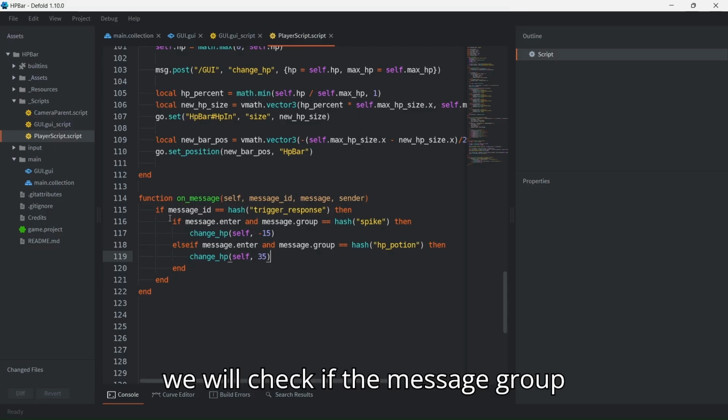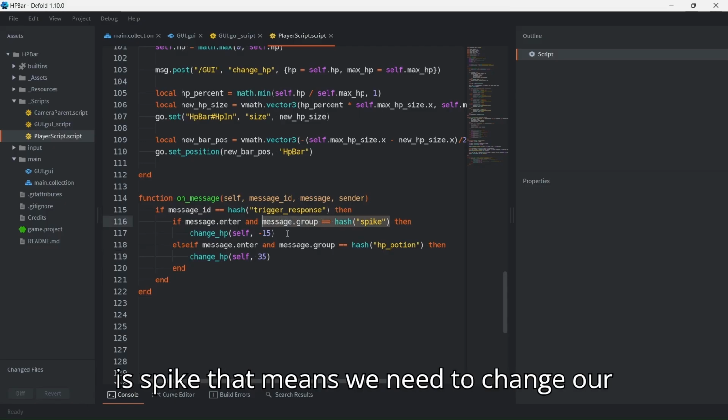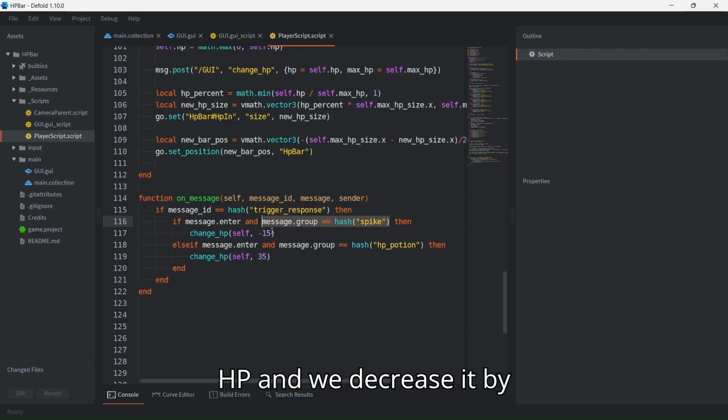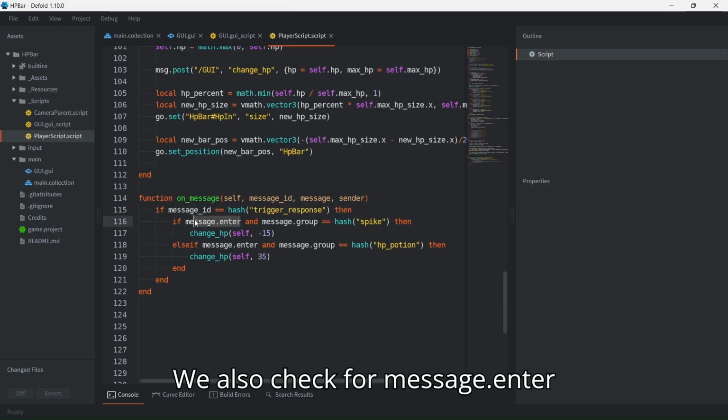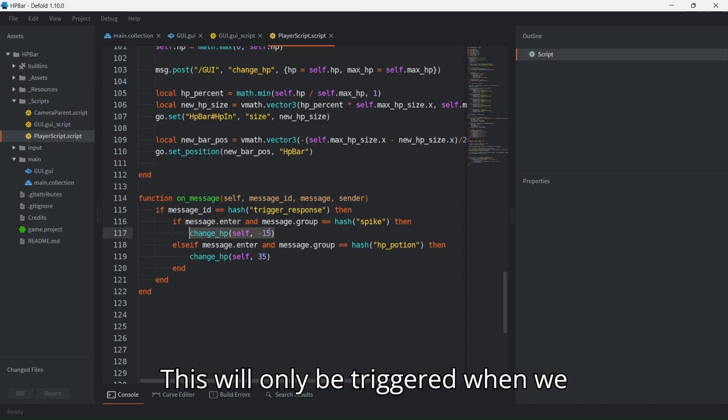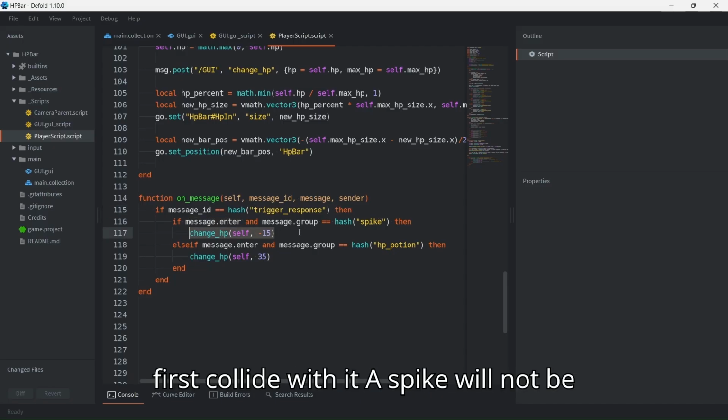And after that, we will check if the message group is spike. That means we need to change our HP and we decrease it by 15. If it is HP portion, we add 35 to our HP. We also check for message.enter. So when we collide with the object, this will only be triggered when we first collide with it.